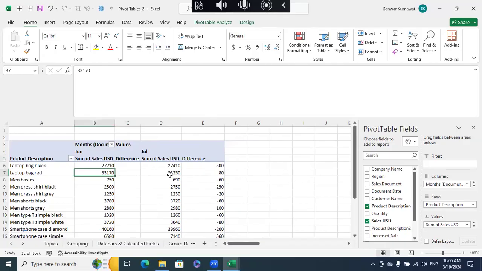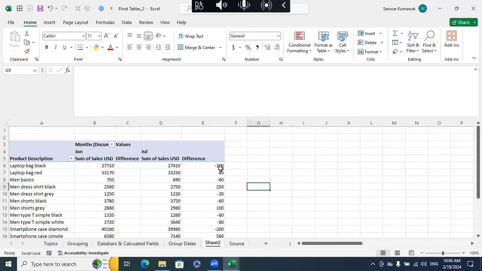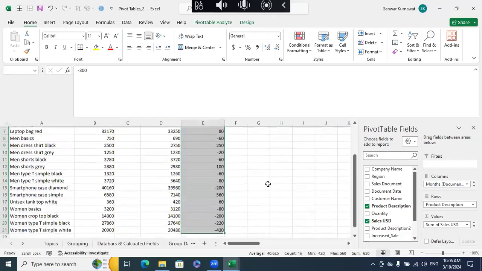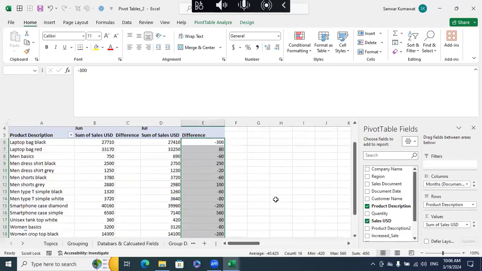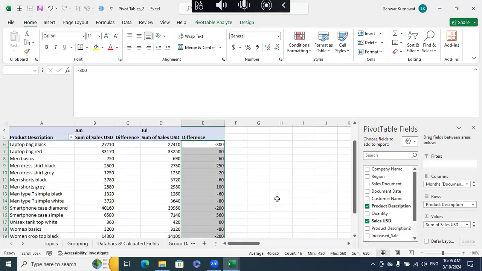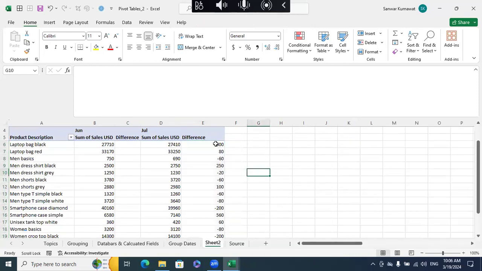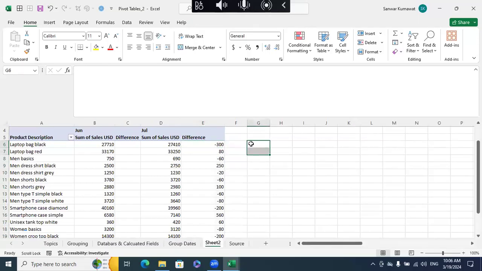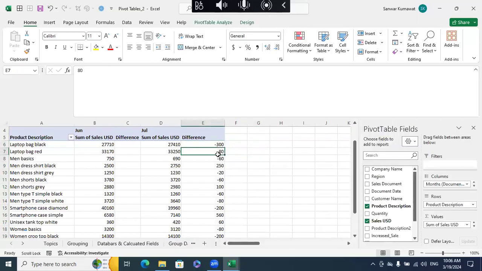Can you see the difference of these 2 columns now? This is June, this is July. 80 addition, increasing here. Decreasing there. Now, you like one option here. If I select all the numbers, if it is negative, it should show a down arrow key. If it is increasing, an up arrow key.